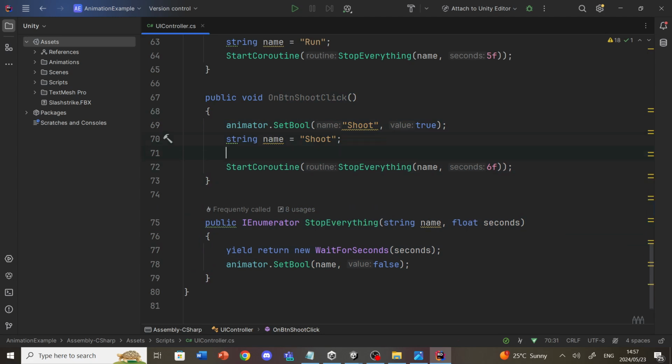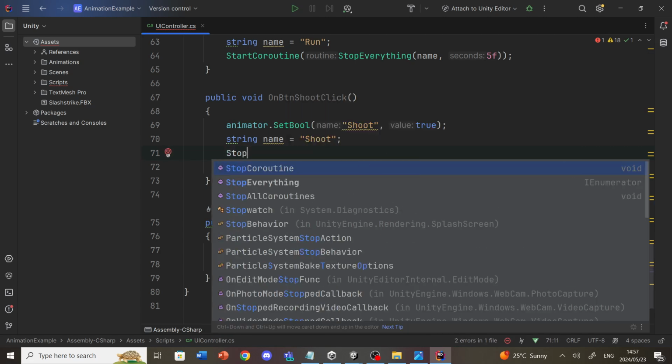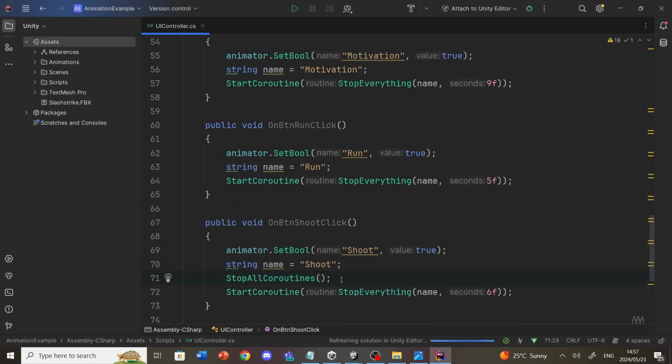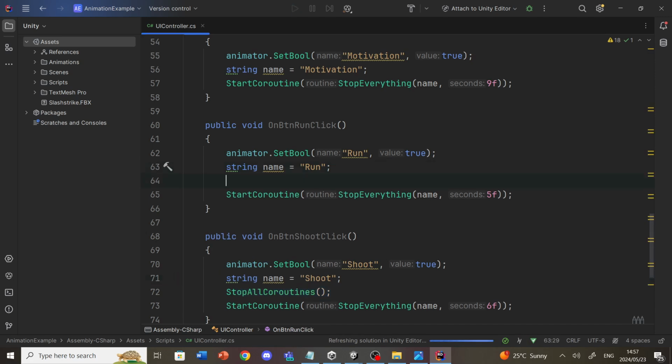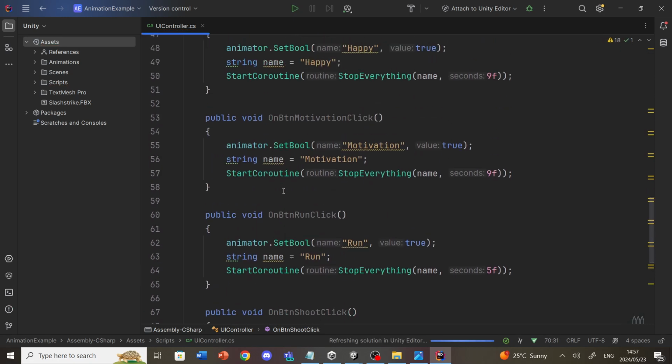You could, if you wanted, say stop, it should be stop all coroutines actually, stop all coroutines. You can put that above your start coroutines as well if you really wanted to, just to make sure that they don't overlap each other, but I haven't had that problem yet, so I'm not going to add that right now.